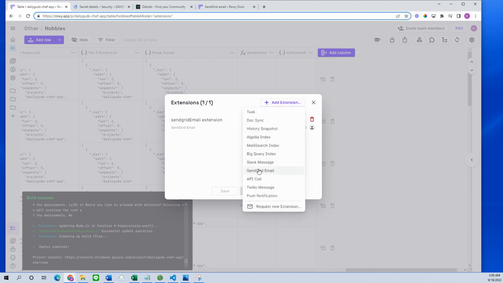You will find basically a SendGrid email. You can choose other extensions, like you can trigger an API call, you can send a message to Slack, you can do a BigQuery index, or an Algolia, or a MeiliSearch. You have something called DocSync. You can send push notifications. You can send SMSs using Twilio, and they have more, and they have a section where you can request. So you're going to basically choose SendGrid.